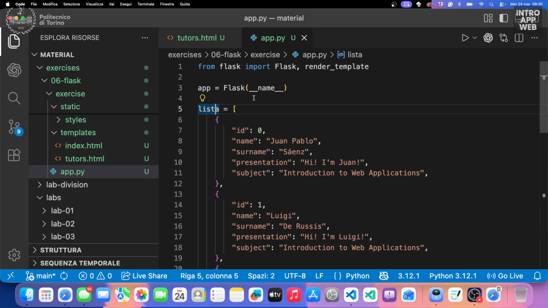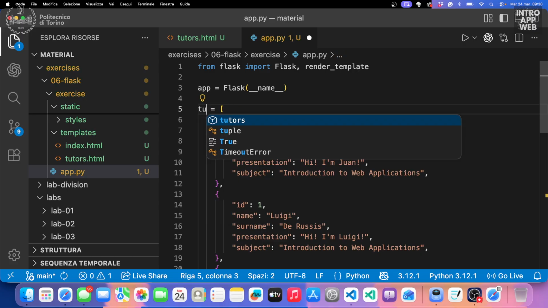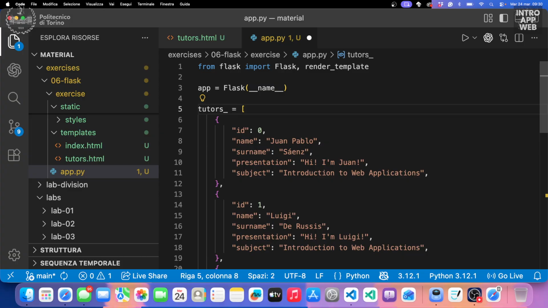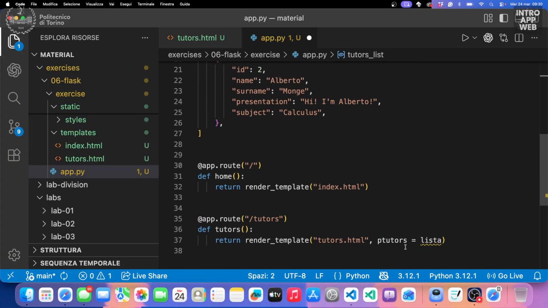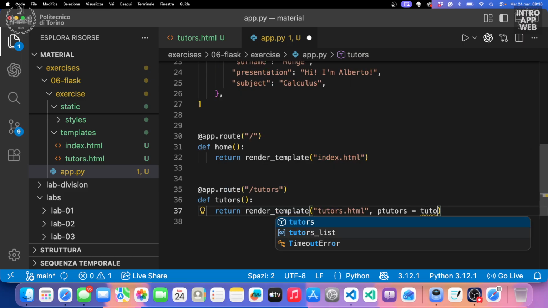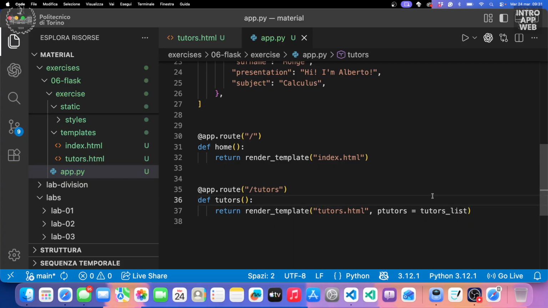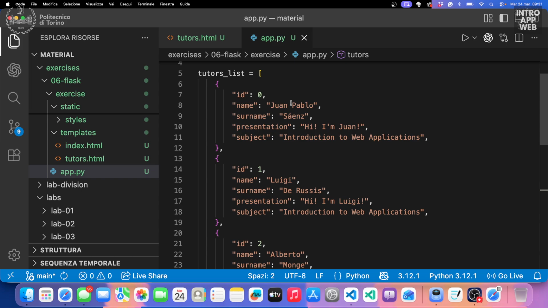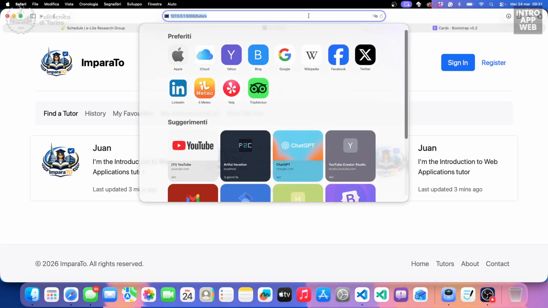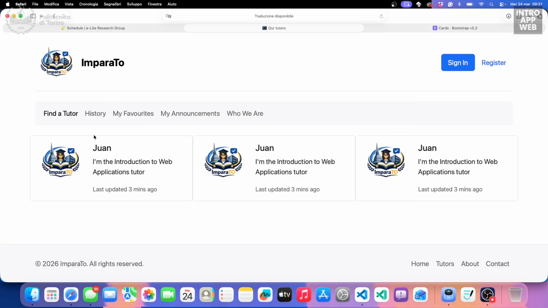So let's call this tutors list, and here we'll say so. Here I'm passing as a parameter the tutors list that I have implemented, or that I have prepared here. So up to now it is working because it is printing one of these cards for each one of the tutors that it received as a parameter. And since we have 3 tutors, it is printing the card 3 times.